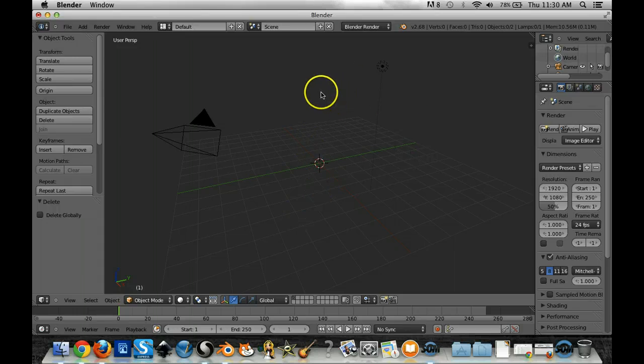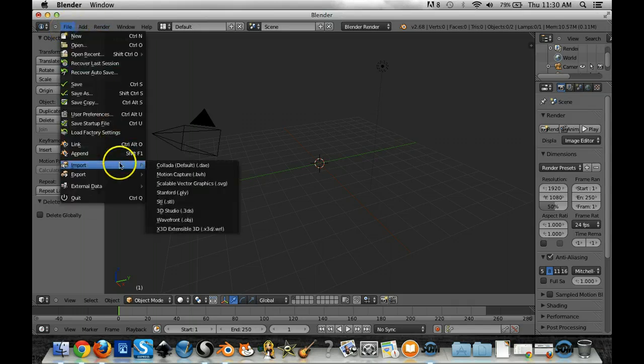What I want to do is import that OBJ file that I exported from Sculptris. So I'm going to go up to the File menu, Import, and from the Import menu, you'll notice there's a bunch of different files you can import. One of them says Wavefront .obj. Wavefront was an old 3D program, so that's why it still says that, even though Wavefront is no longer around in the same way. But it's still an OBJ file.